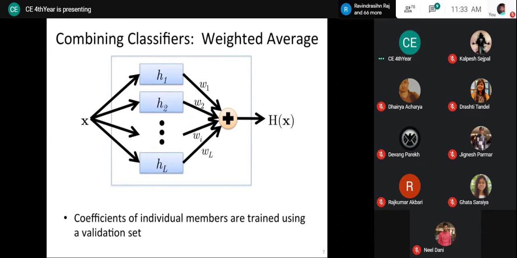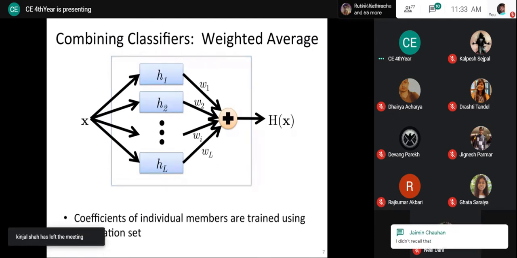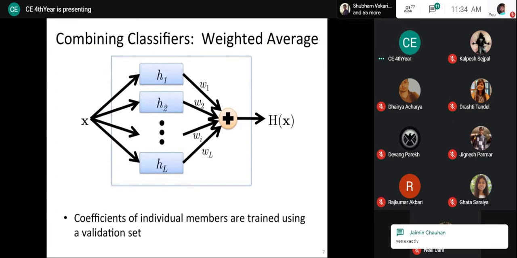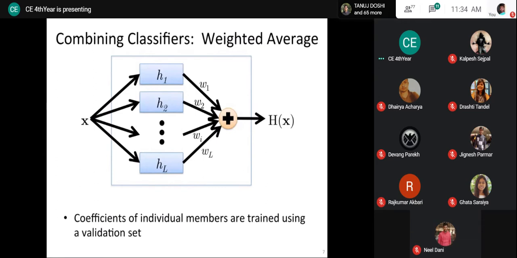Right, and what's the name? We can use the method used in artificial neural network. Okay, anyone else? Are you talking about the backpropagation, Jamin, or anyone else, if you can recall the name? Okay, backpropagation.